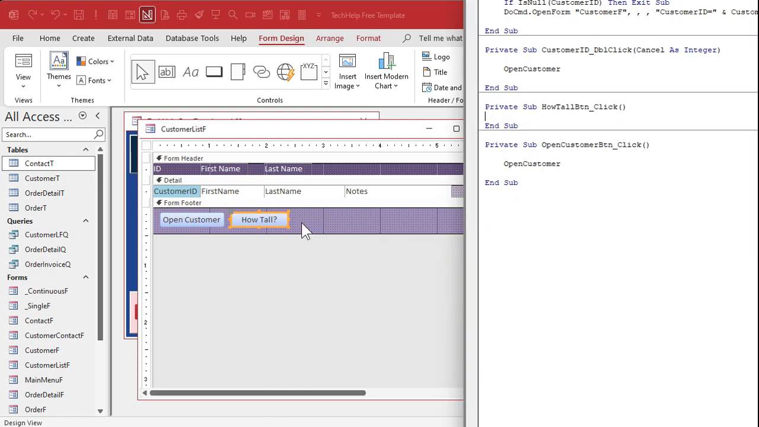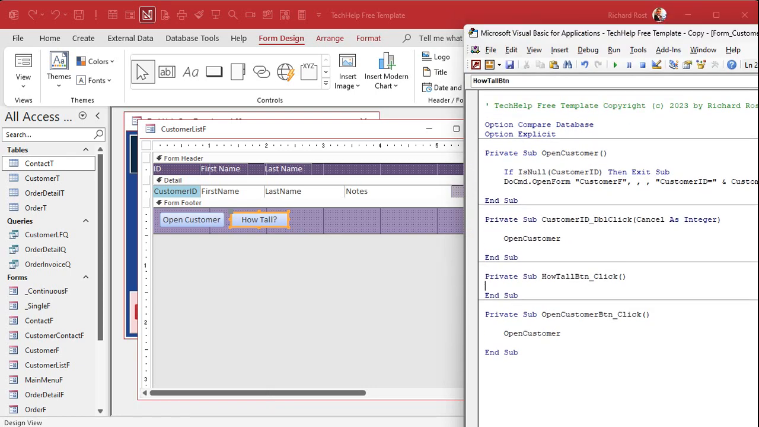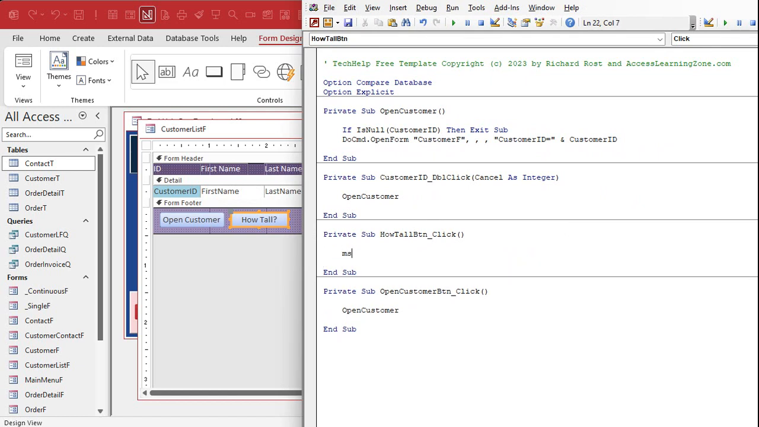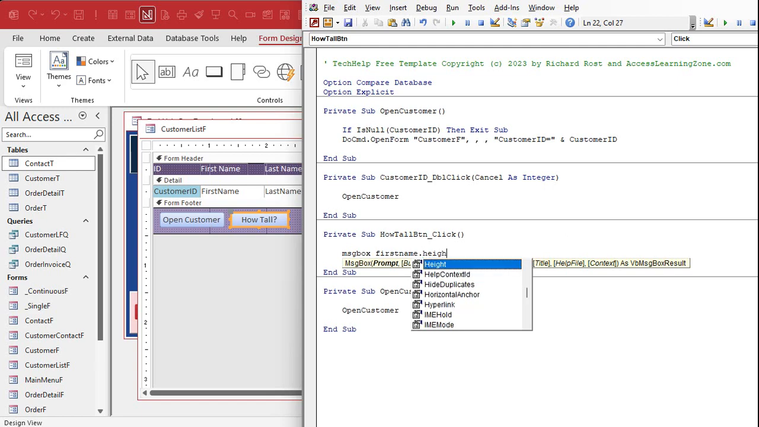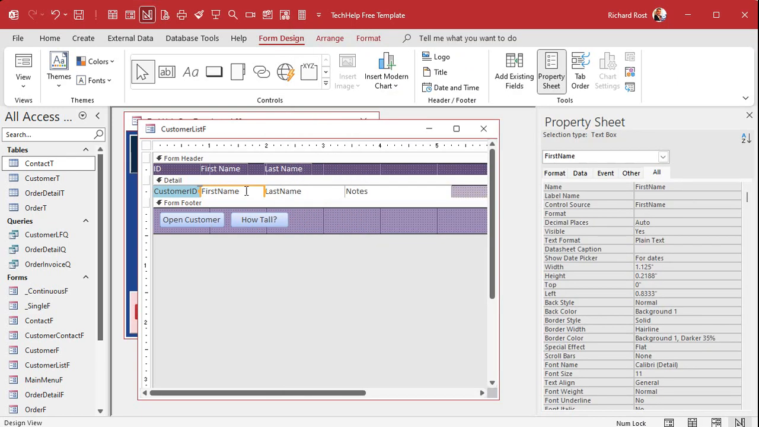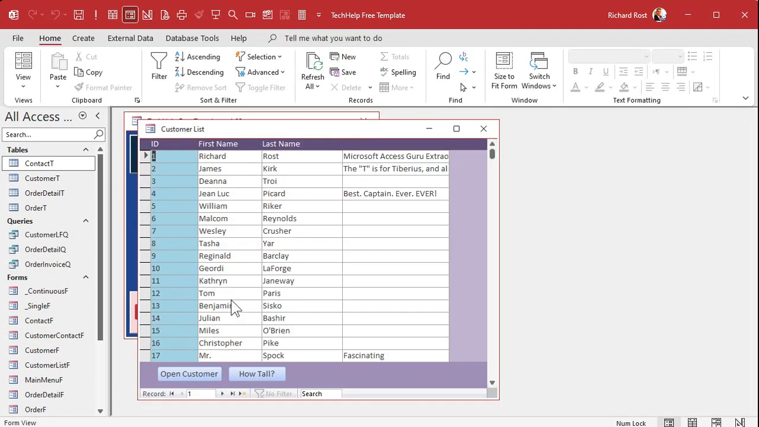Now, what I'm looking for is the height property for any of these text boxes. Okay, so I'm going to use a message box. Let's just look at first name. FirstName.Height. That is the height property of the first name box. Okay, save it, close it, open it. Let's click our how tall button. Boom, I get 315. What is 315?